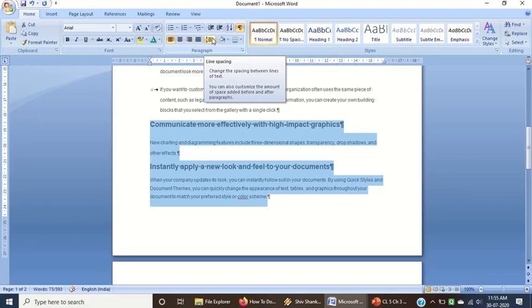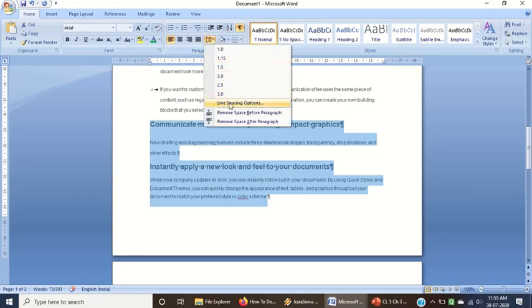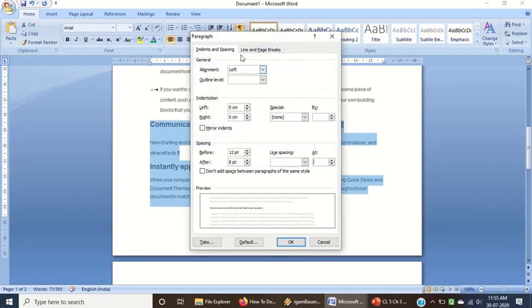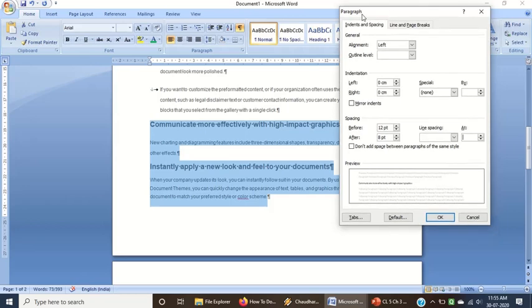Okay, now let me show you line spacing options. In this line spacing options, you are going to open this dialog box. In this dialog box we are interested in spacing. This before and after is for paragraph spacing, and this is the line spacing. You can go for multiple, you can go exact, it depends on it.